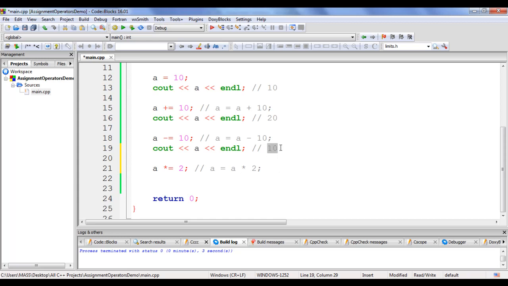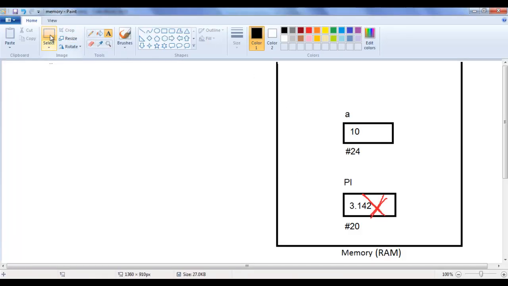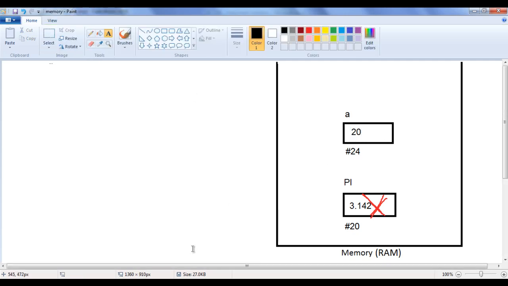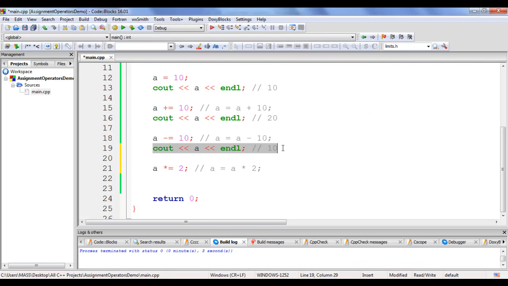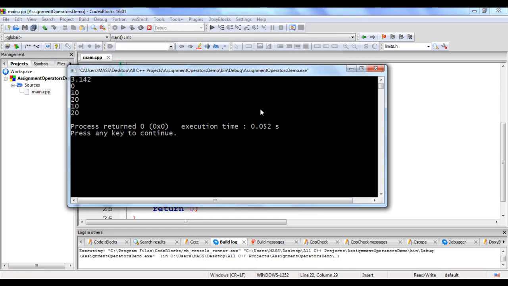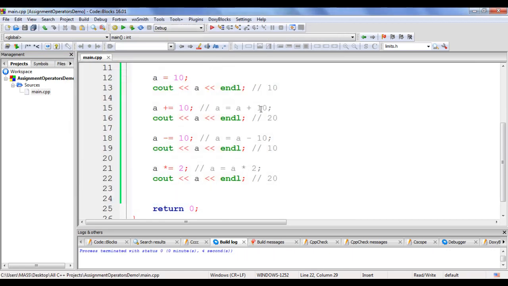Current value of a is 10. 10 multiplied by 2 is 20. 20 is stored in a guys. Now the value of a becomes 20. We can display the value of a by using this statement. Copy this and paste here. Definitely we get here 20 displayed. I say build and run. You can see that 20 is displayed in the console window. I hit enter to close the console window.